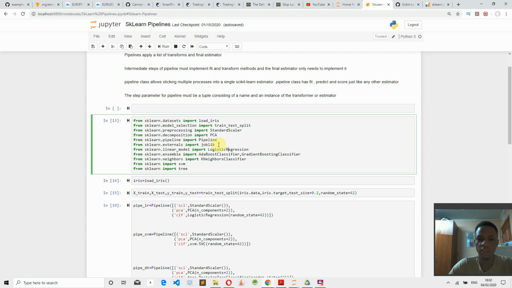For our models, from linear model we are going to import the logistic regression model, and then from scikit-learn ensemble we're going to import the AdaBoost classifier and the gradient boosting classifier. Ensembles are groups of models grouped together so that each model learns from the mistakes made by another model. Then from scikit-learn neighbors, we import the k nearest neighbor class, and we also import the support vector machine.